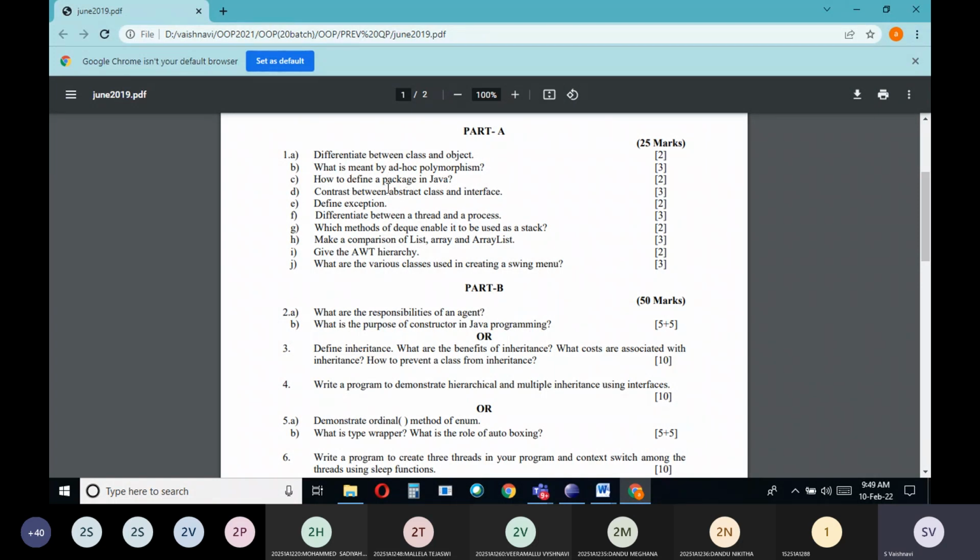How to define a package in Java? Again, the same question which you got in the previous paper. Contrast between abstract class and an interface. This question is also repeated. Define exception. This is also there. Difference between a thread and a process. Thread is a lightweight process, right? Yes, ma'am. We have also seen the differences between thread-based switching and process-based switching, right? So that is what you can mention over here. Which methods of a deque enable it to be used as a stack? Okay, this is not there for you.